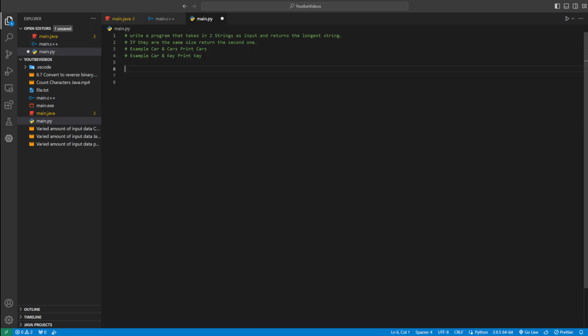So let's actually code it up. We're going to make a variable called string1 and set that equal to input, so we can ask the user for some input. And then we'll call the next one string2 and do the same thing, set it equal to input. That way we're asking the user for two inputs. And then we can use an if statement to compare them.